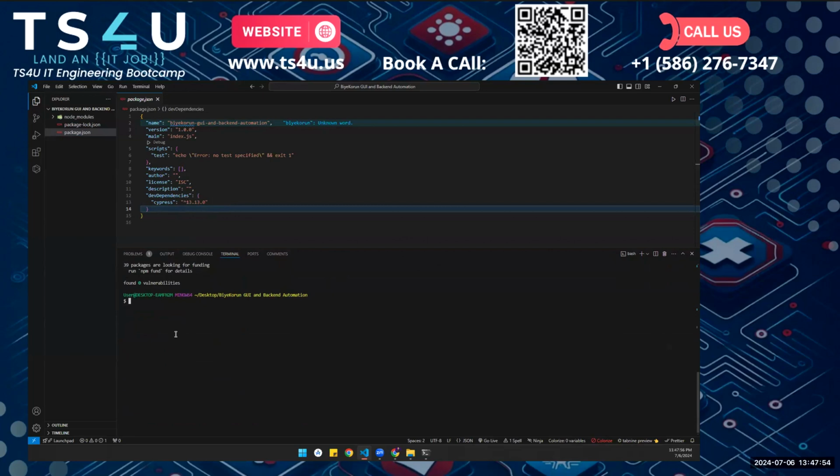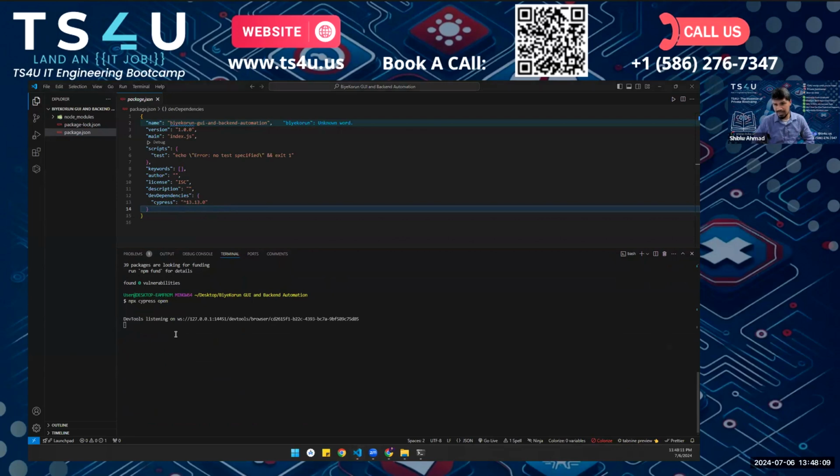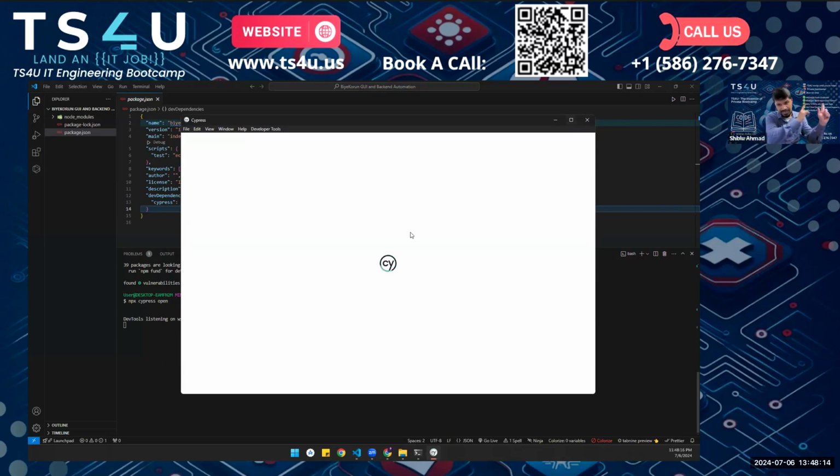Now I have to configure Cypress. To configure Cypress, at first I have to open Cypress. In the slide I already showed, to open Cypress I have to use this command, npx. Remember, the slide has been shown: reusable slide, essential commands. This is the command we are running.